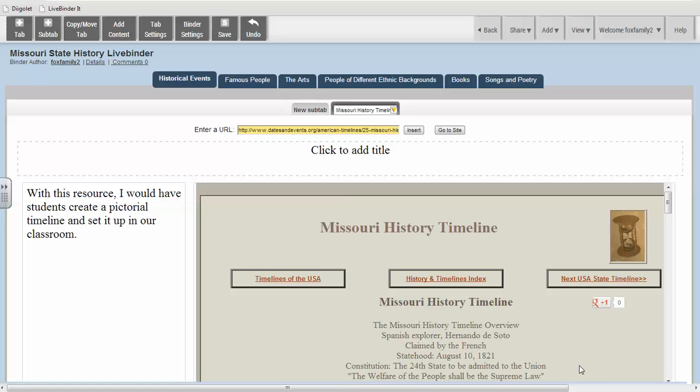This is a great way to research, and you can even use this in your classroom later, and your kids can use it. So have fun.